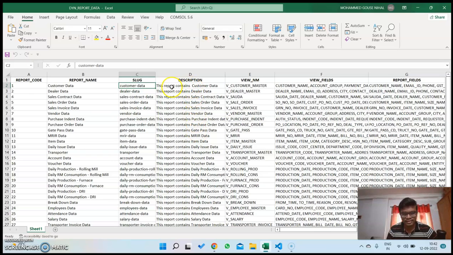Then we have the description, then view nm. View nm stands for view name. It is the name of the table from which we need to fetch the data for this particular report. Then we have the view fields. View fields is the list of all the columns a report can have.